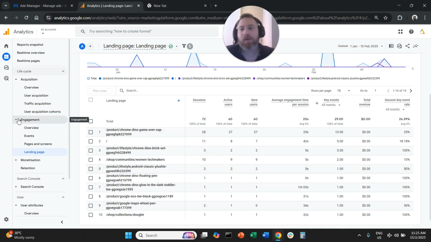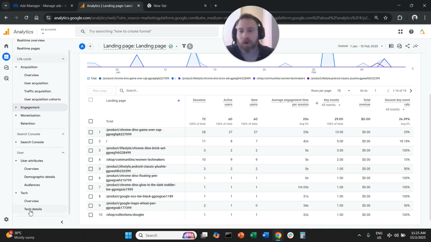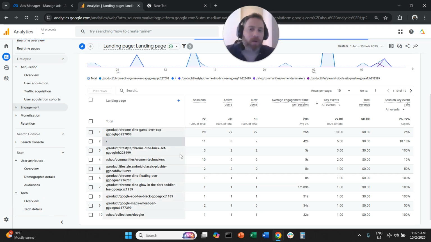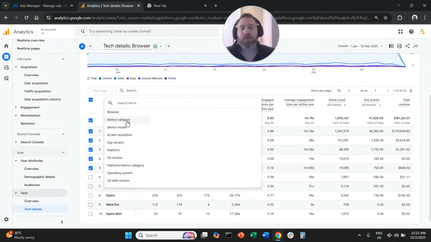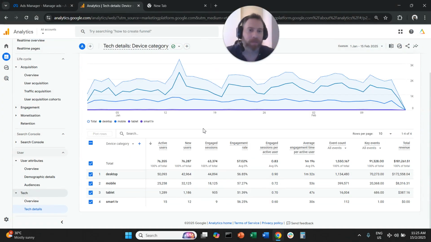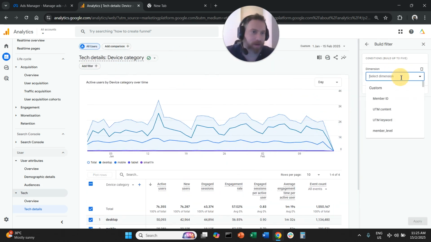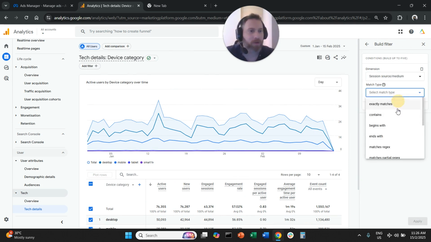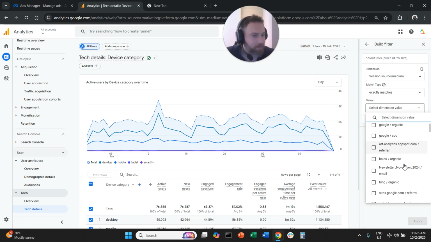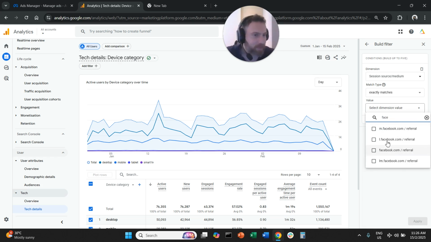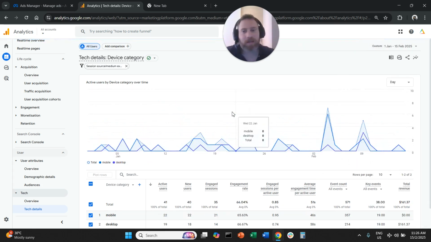The next question that we need to ask now, we are going to go to tech details. What you are probably going to discover here, if you go to tech details and you change the dimension from browser to device category, and also you create a filter, same drill, we are going to go for session source slash medium, and we are going to say this exactly matches, for example, Google CPC, Meta CPC, whatever. In this case, we are talking social traffic. So I'm going to use the referral as an example.